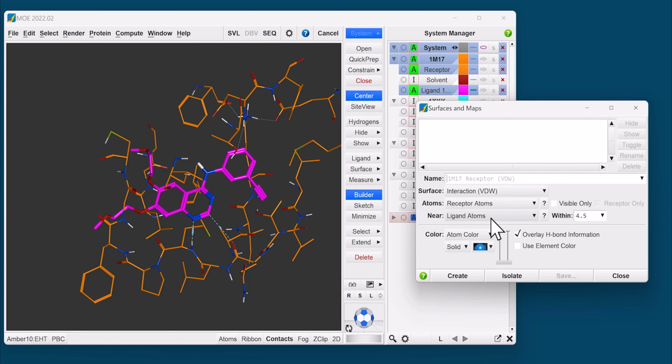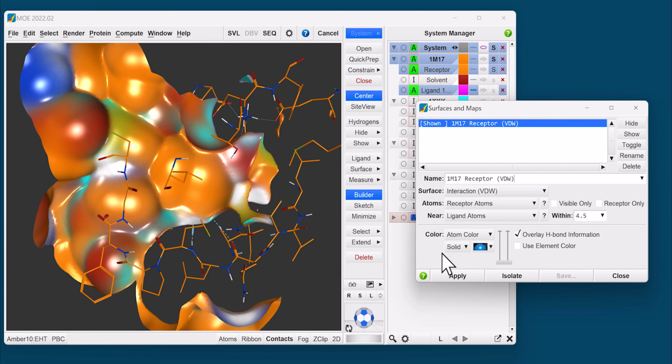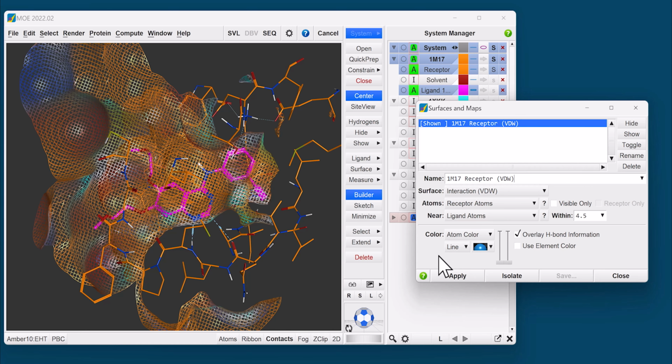I'm going to start by generating an interaction surface using the default settings, and this is going to generate an interpretable surface to help understand steric availability. For better visualization, I'm just going to toggle to mesh rendering. This provides a zero potential contour of the van der Waals potential of a probe atom with the molecule.